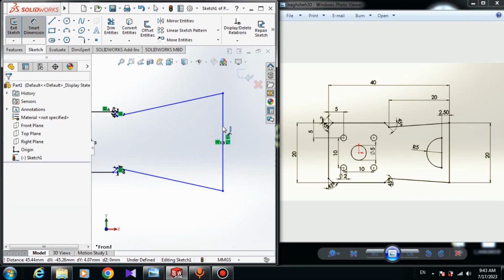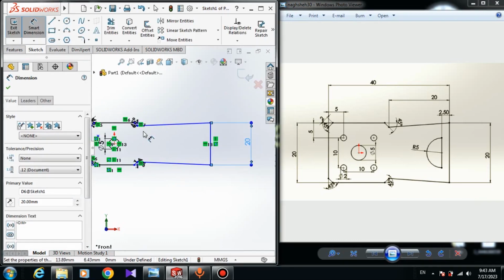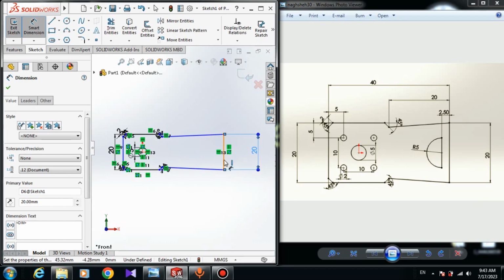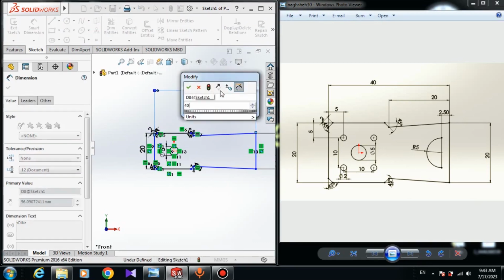And here choose a smart dimension. The dimension of this line is 20 millimeter, and the dimension from the line here and here is 40 millimeter.